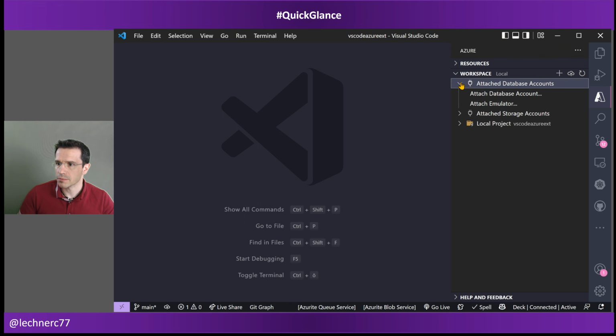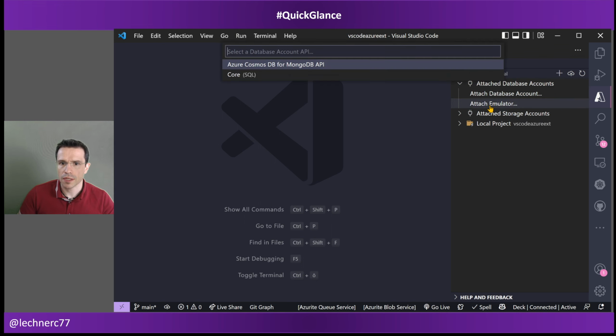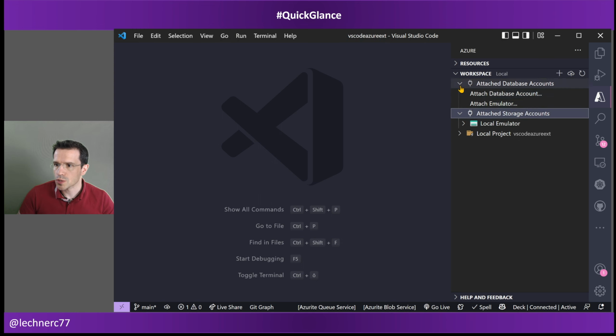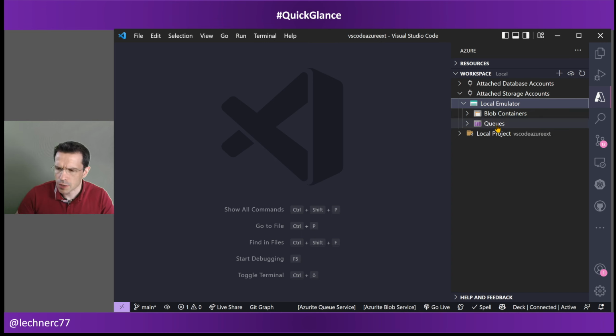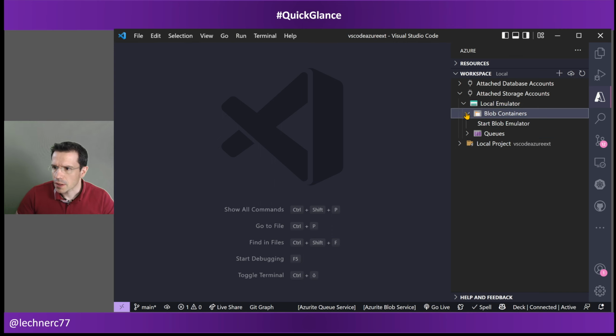Now, what about local storage emulation? I can attach to database accounts or attach to emulator. What does that mean? That means I can attach to an SQL emulator or to Cosmos DB. Okay, I don't want to do that. I want to use Azure. There is obviously the option to attach to a local emulator. What now already strikes me is I only have blob containers and queues, so you don't have tables in there. Interesting. I can start the emulator for the different offerings, so like blob and queue.